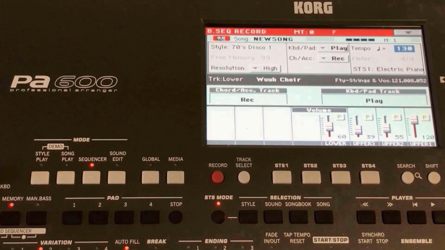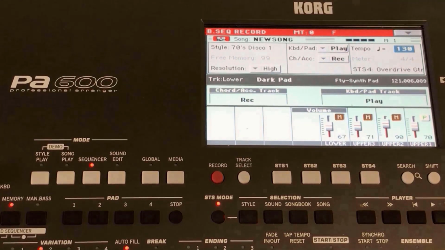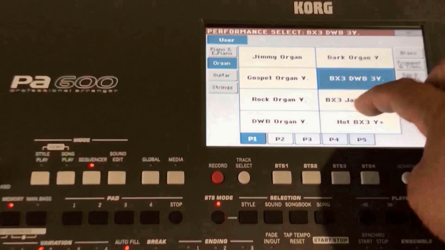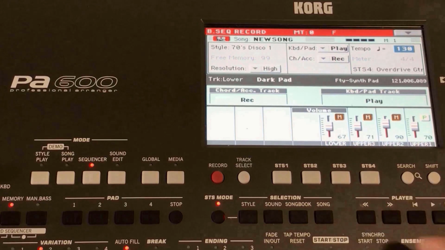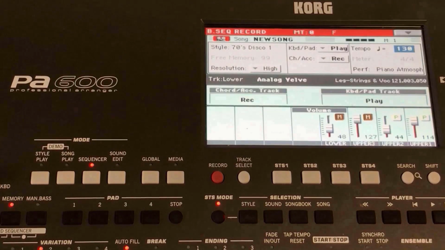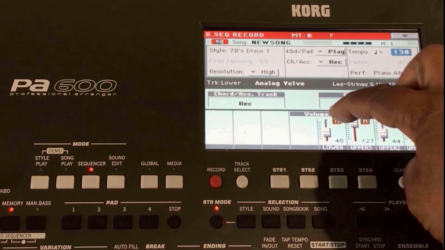Then we have the performance or the STS. We can choose a performance by touching the performance or the STS buttons on the panel board. It can be done at the beginning of the song or during the recording of the song. It will be explained in detail in the video on quick recording.